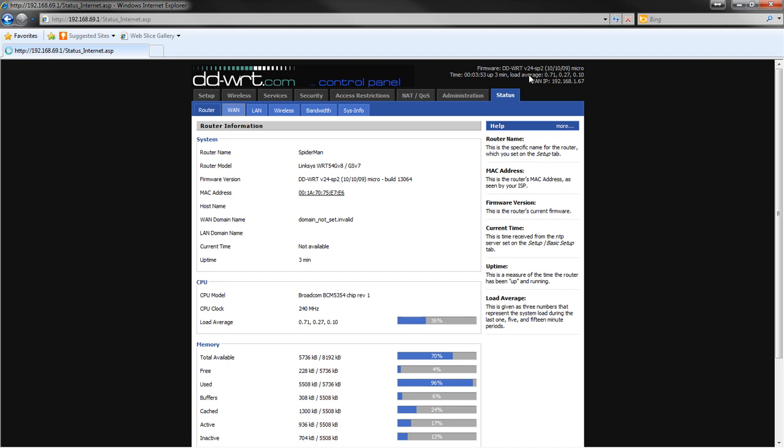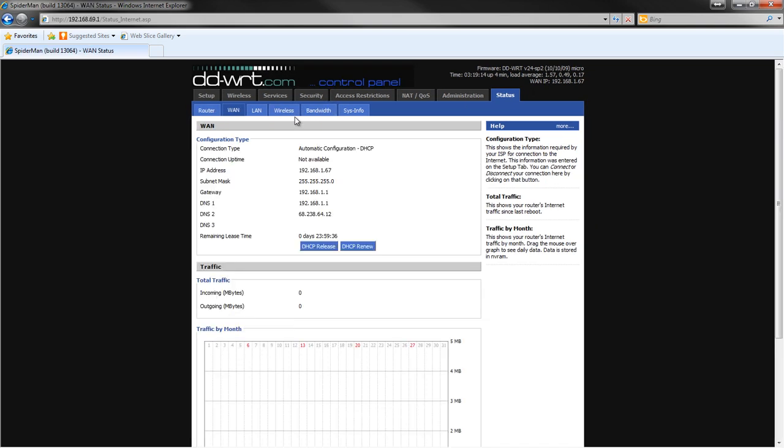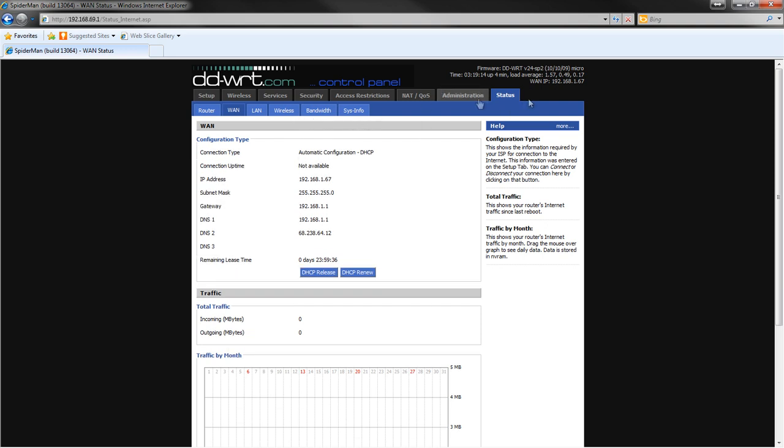It's taking some time, but as you can see here, I now have a WAN IP address. Now, this is the address that will show up on my main router. If I go into my main router's configuration page, it should show as 192.168.1.67, and whatever I named my router, in this case Spider-Man, would show up.